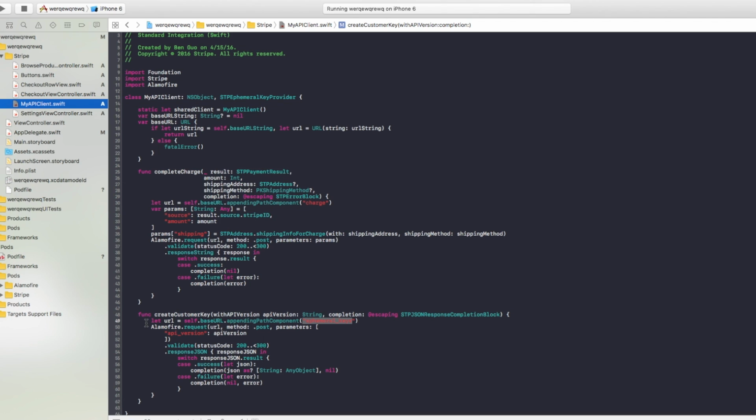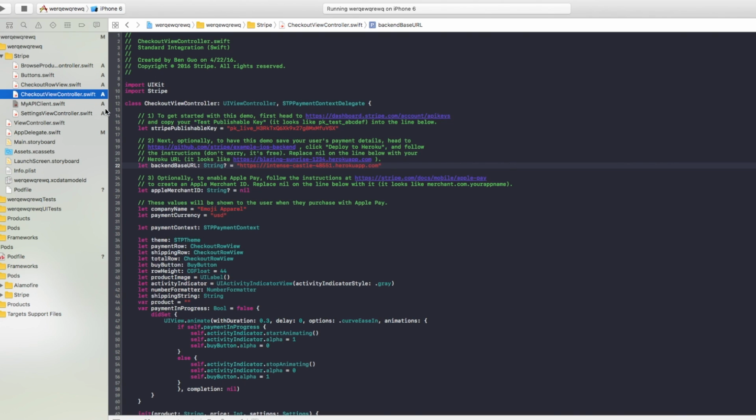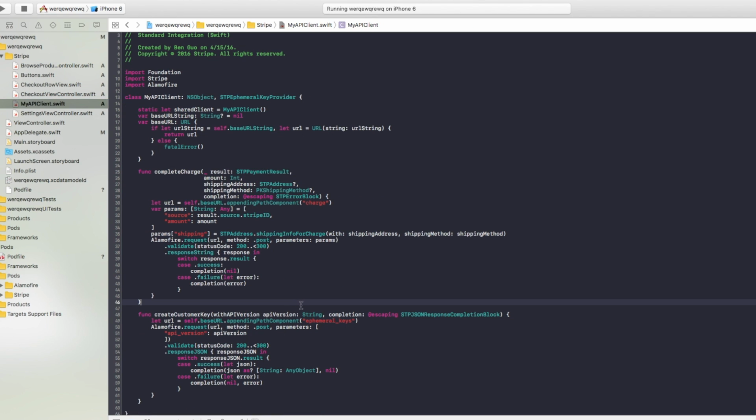Now with our ephemeral key right here, what we're trying to do is use Alamofire to post to a certain URL. So this URL that we're going to be using is of course our base URL, which we put into our checkout view controller right here. You'll see that. And then we're just attaching ephemeral keys at the end of that.